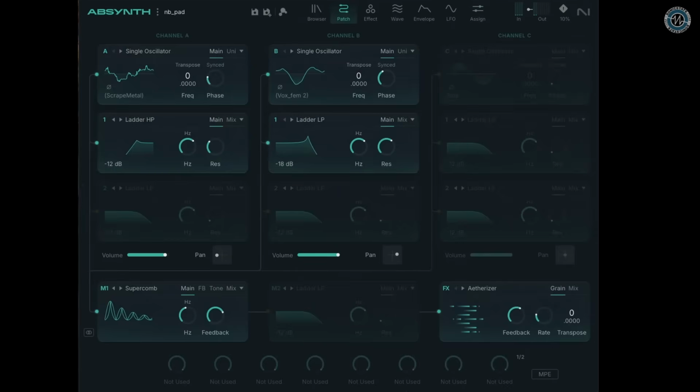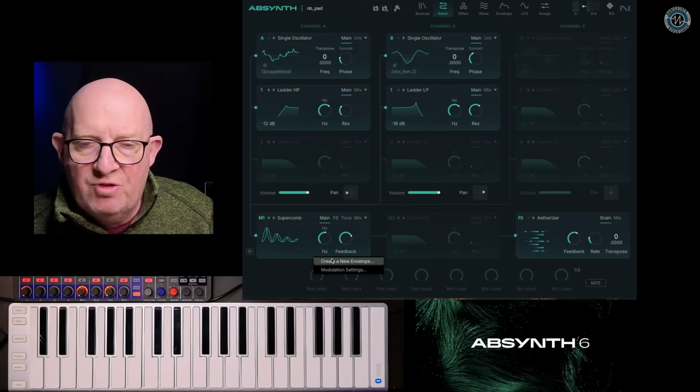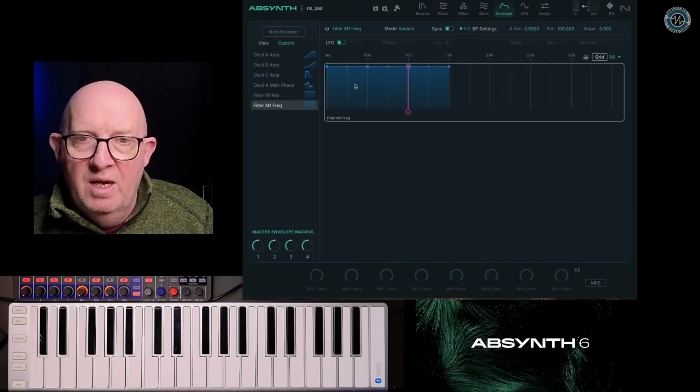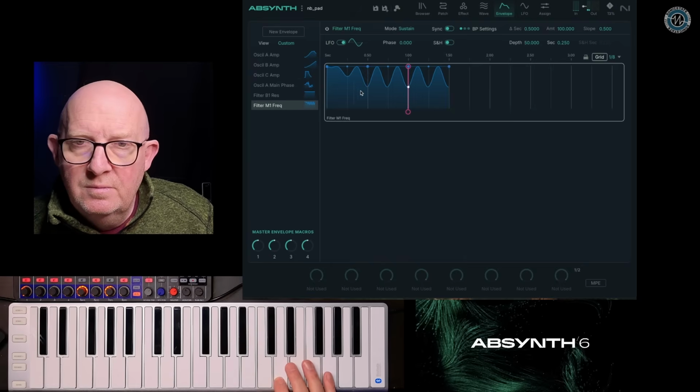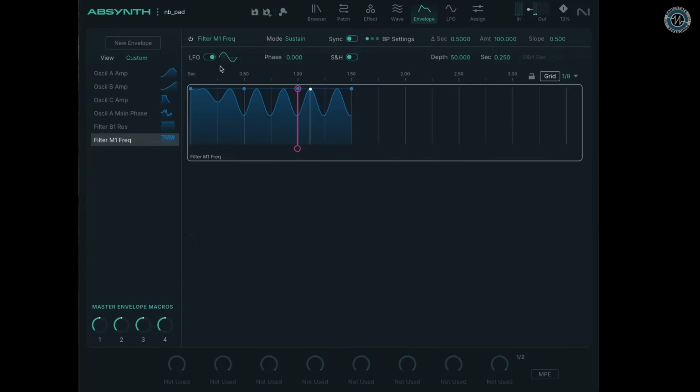One thing that is very cool with this though is I've got a super comb filter here which is kind of cool, but what you can do, even though we can't do MIDI mapping, we can create new envelopes straight from the front panel and also modulation settings such as macros. I'm going to go to filter frequency, create an envelope, and I'm going to turn it into an LFO. And I've immediately got that, or we could just have it as a... And that, as far as I can tell, is unlimited.